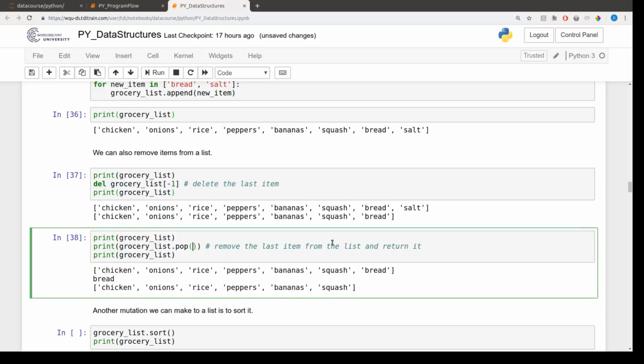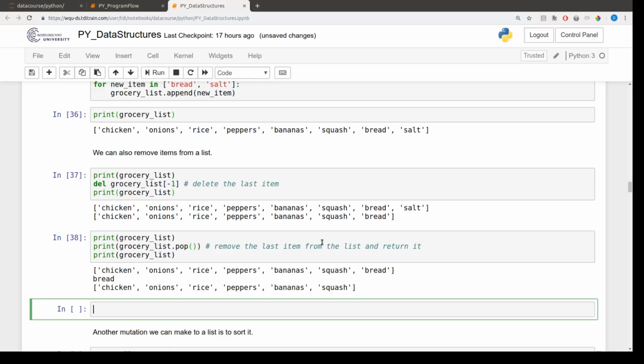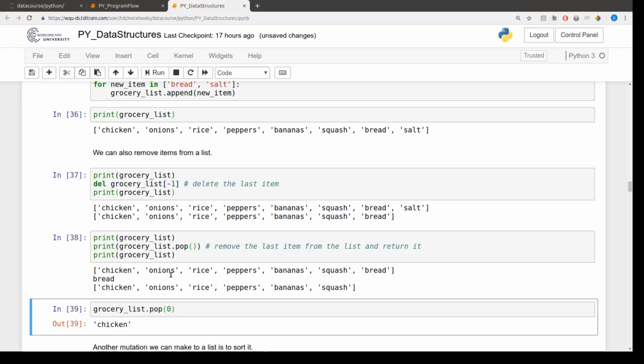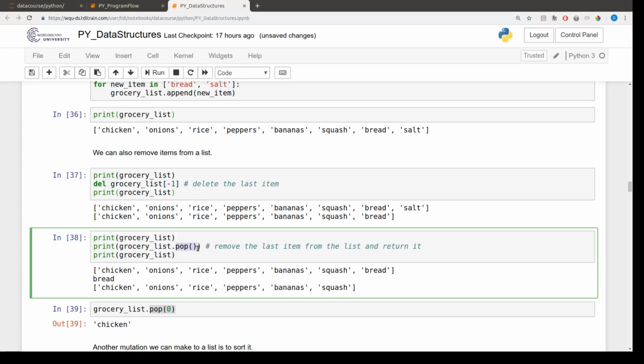We can pop from other positions by specifying the index of what we want to pop out of the list. By default, it pops out the last item in the list.